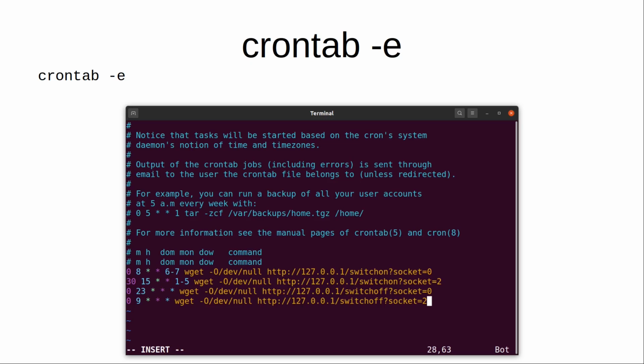The first entry, shown here, means run the command whenever the minutes are on 0, so on the hour, whenever the hour is 8, so 8 o'clock in the morning, on any day of the month, any month of the year, but only on days 6 to 7, which are the weekend. The rest of the line is the command, which uses wget.